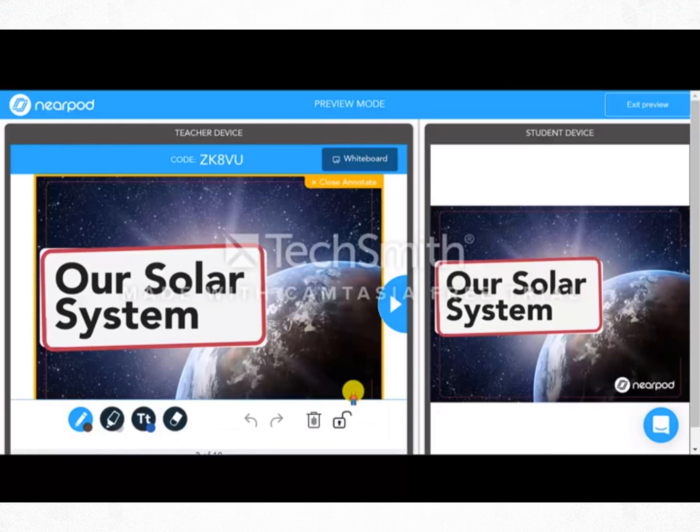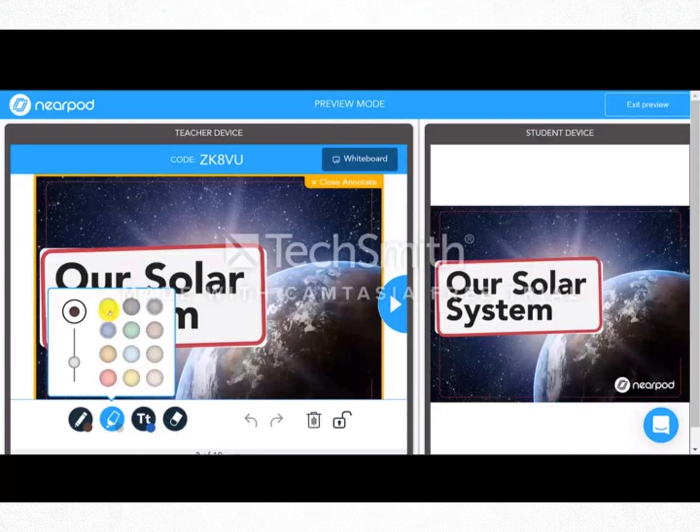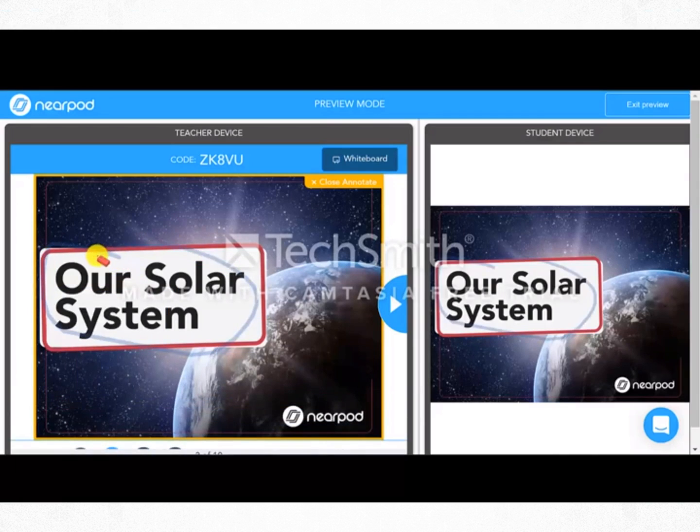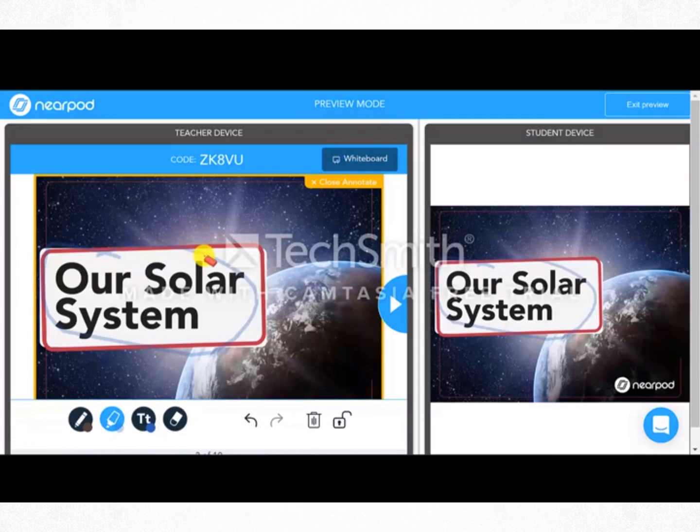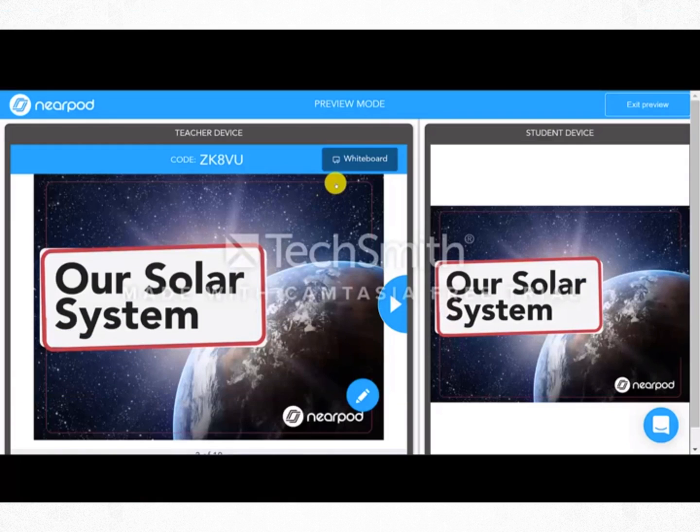The pencil button allows you to draw over your lesson page. Maybe you want to highlight something to the class or add text. They will see what you add on their screens. When you are finished, close your annotate.